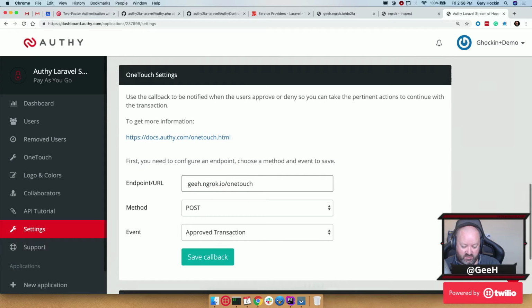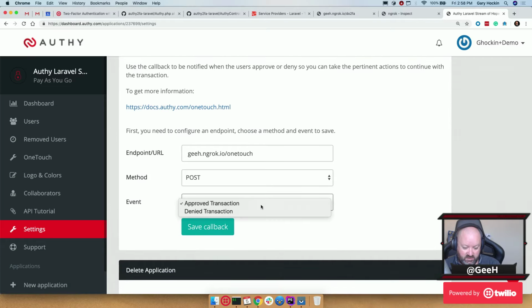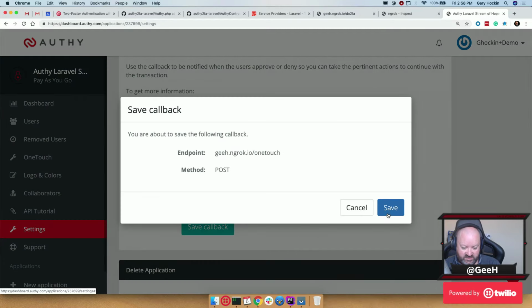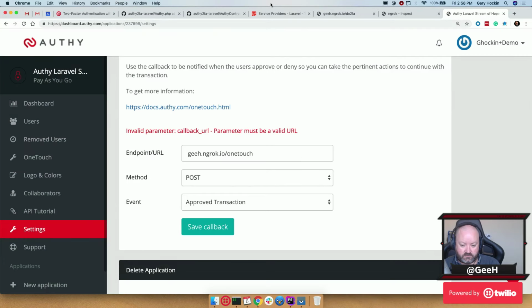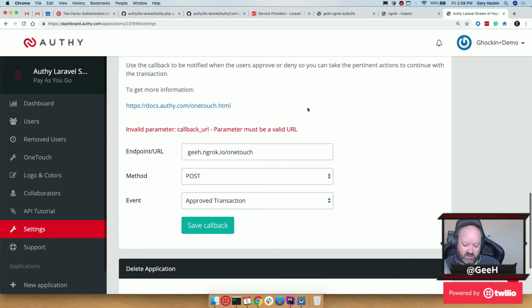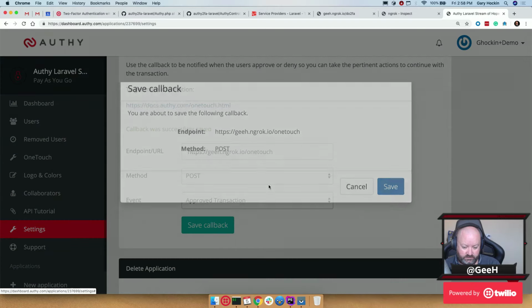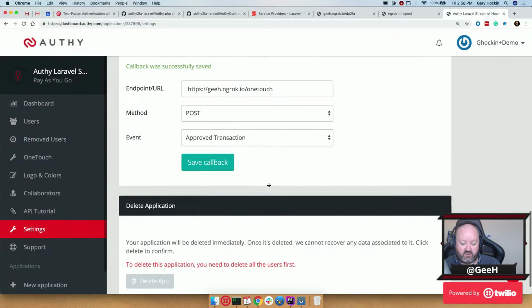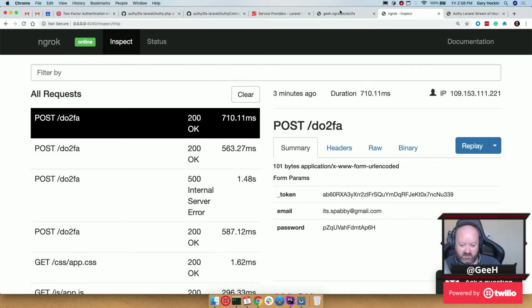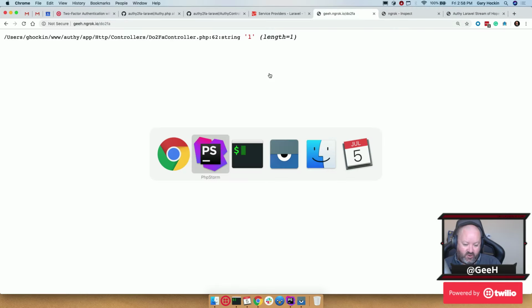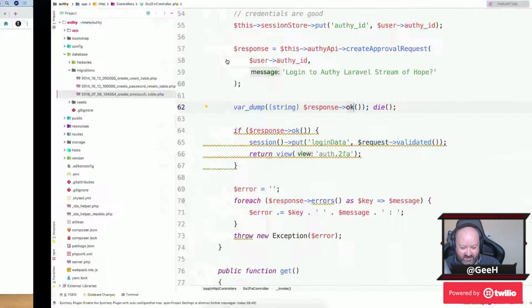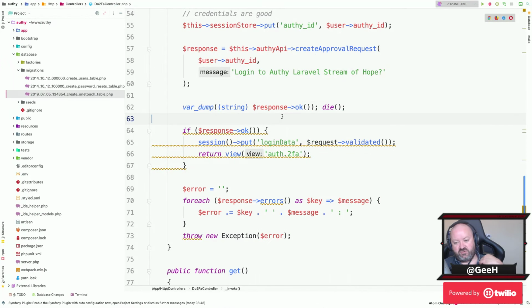gh.ngrok.io/Onetouch. Right? That's good enough. For approved transactions. Save that. Now. Oh no. There we go. I mean, I don't even know what I'm thinking here because I was hoping to see what data we got back from the request to the actual API, which we're never going to do. Jeez. Whew.